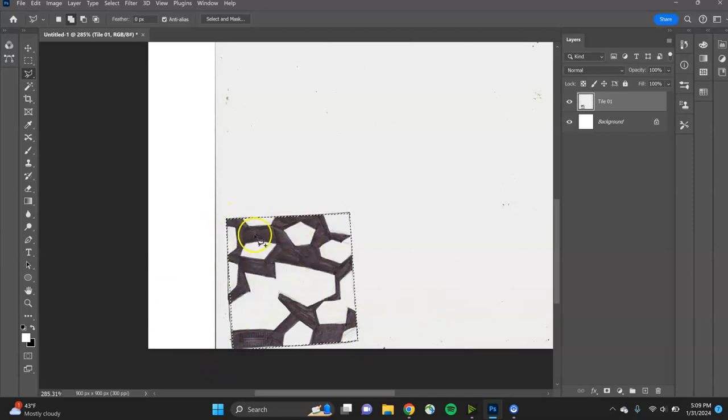So now that I've selected the area that I want for my tile, I'm just going to right click and select inverse. So now everything that was previously not selected has been selected, and I'm just going to click backspace, and that will delete everything.